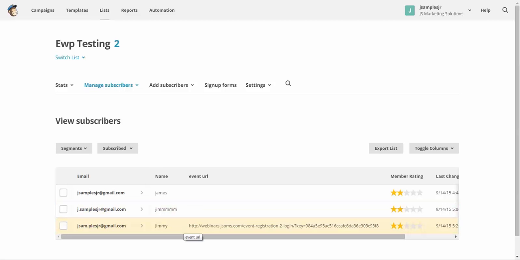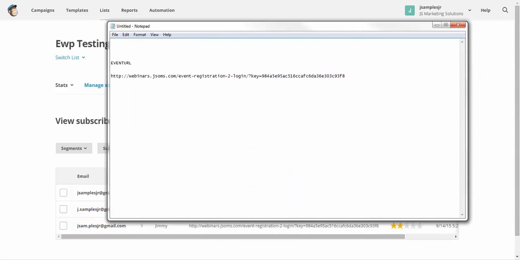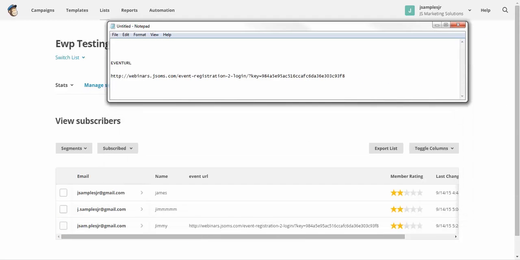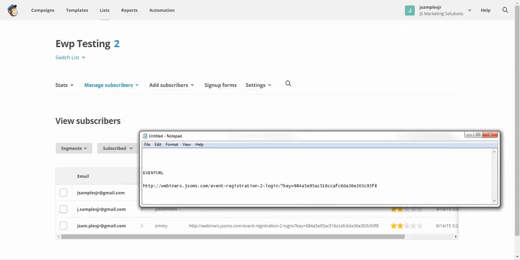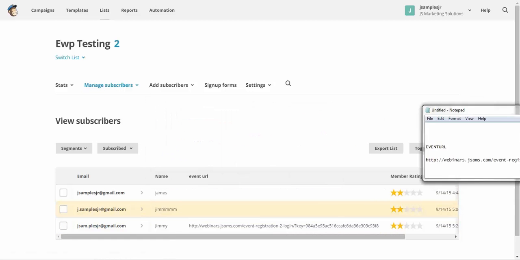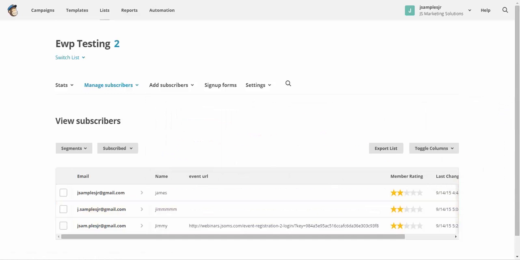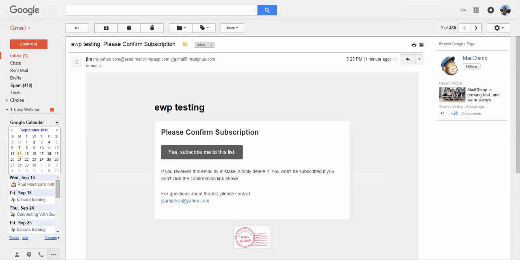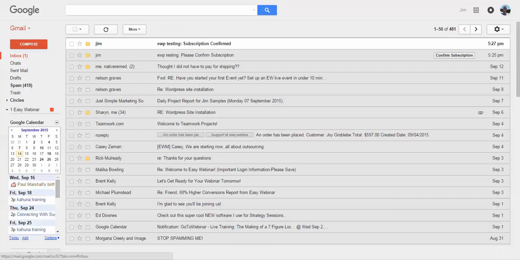As you can see right here, it has added in my unique key. Jimmy, and that's the email address I used. So far it's capturing it. So far so good. Now, let's see, I received another email. This is the subscription confirmed.